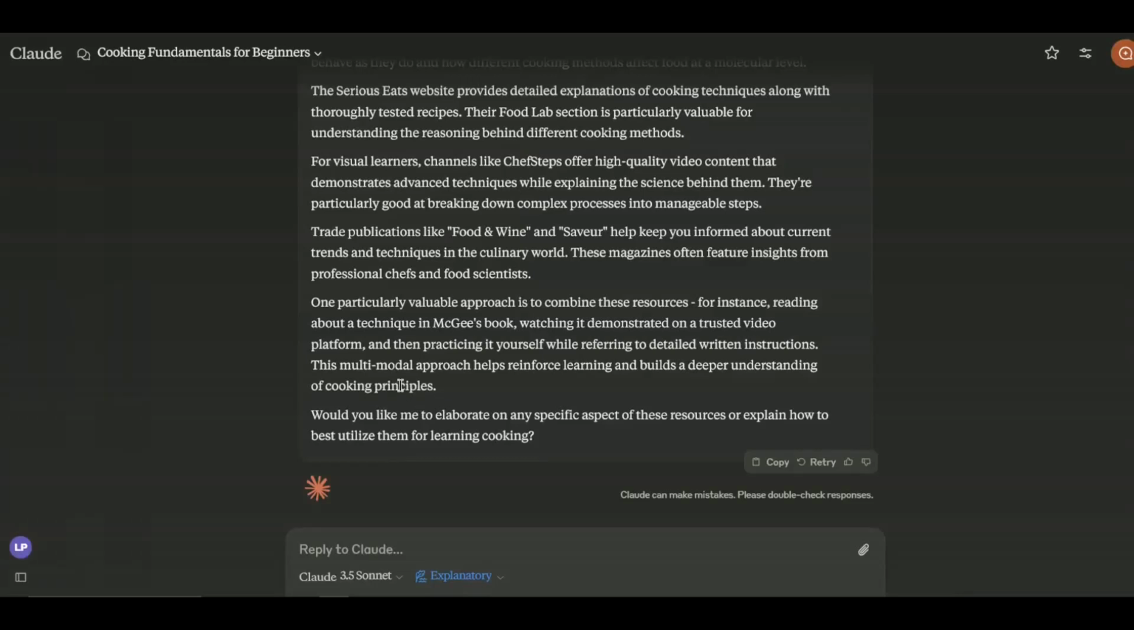By the way, with this research method, it starts out broad, and then you would just use follow-up questions to get more and more information as you narrow it down.